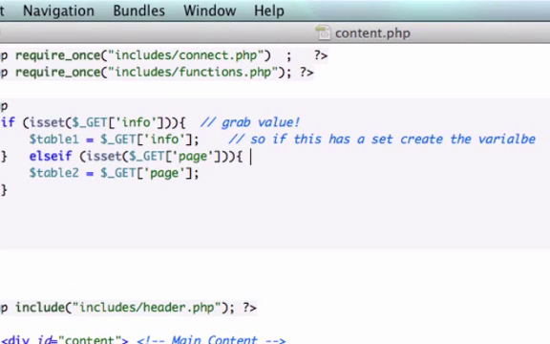What do we do here? Else if. For our pages, we only need to run an else if right here because there's only two tables we're talking to. We're talking to our information table and our pages table.